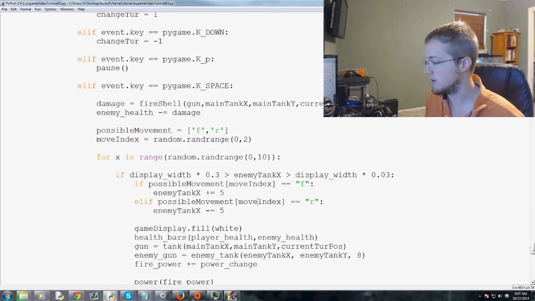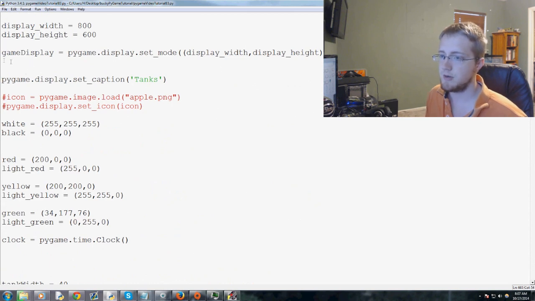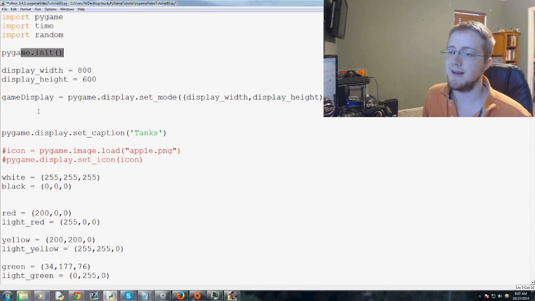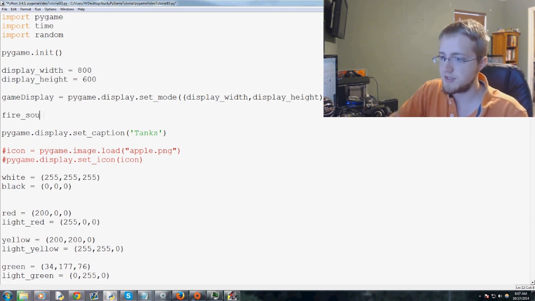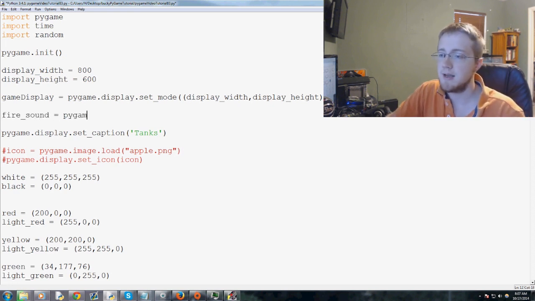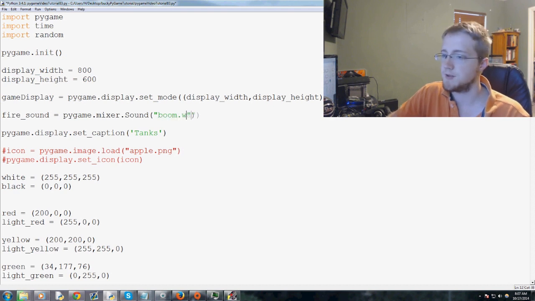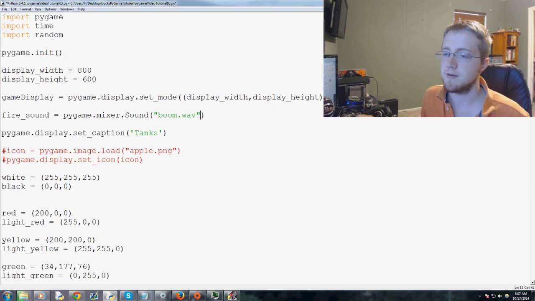So what we want to do first is load up these sounds. We're going to go all the way to the very top of the script, basically after pygame.init, anywhere up here, but we'll just go right here. We want fire sound and explosion sound. So we have fire_sound, and that's going to be pygame.mixer.Sound, and then you put the name of the file. My file is boom.wav. And that has to be within the directory of the script, otherwise give it the full path.